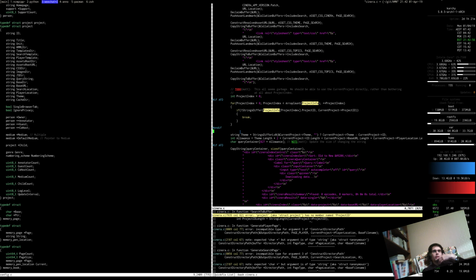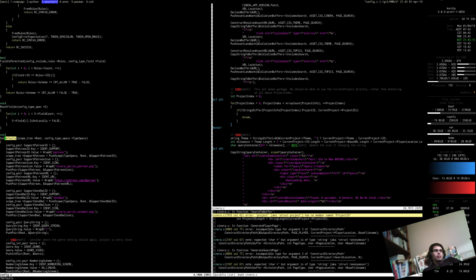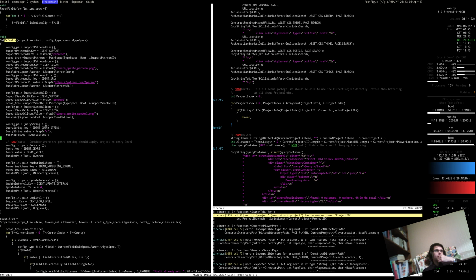Similarly here, I'm not going to do it now because we don't actually have the functionality. We're not actually setting the theme. We're not in the defaults. I don't think this thing actually sets the theme, does it? No. So let's just note that.